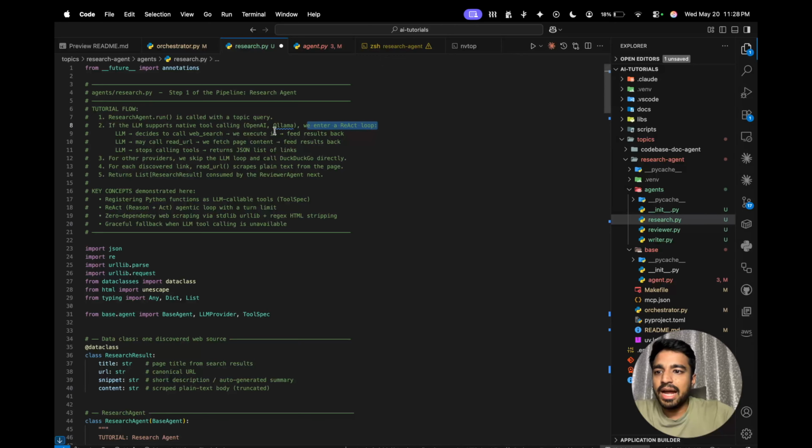We enter into the React loop. The LLM decides which web search to call. Maybe it would be a web search or it would be a read URL. It depends on the context. For the other providers, for now I have skipped it. I have called it manually. So finally it will return a search result kind of object, a list of search results.